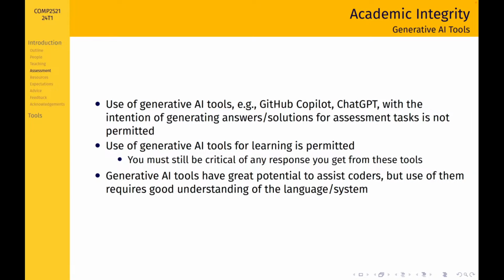Because if you use ChatGPT to generate an answer, you're not doing the work yourself, right? We expect you to work on the solution, think of the solution, and implement the solution yourself so that you can gain valuable problem solving and coding skills, right? If you get ChatGPT to do the work for you, then you're not gaining these skills, right?